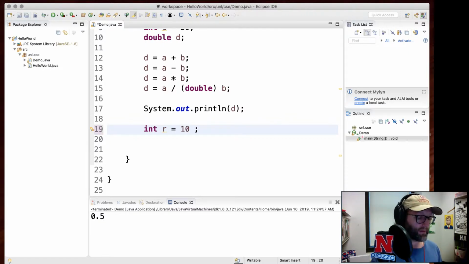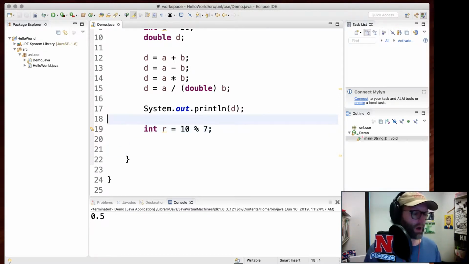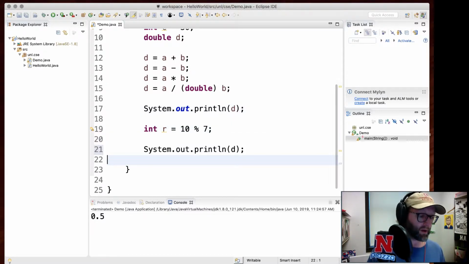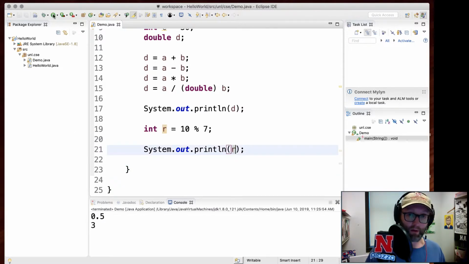Let's say 10 mod 7, right? In other words, what's the remainder when you take 10 divided by 7? Well, 7 goes into 10 once with a remainder of 3. So if we printed this out, we would get the remainder instead of the quotient or whatever it's called.